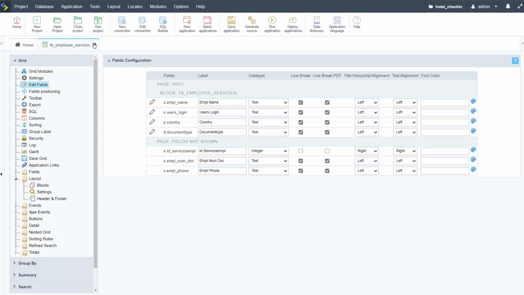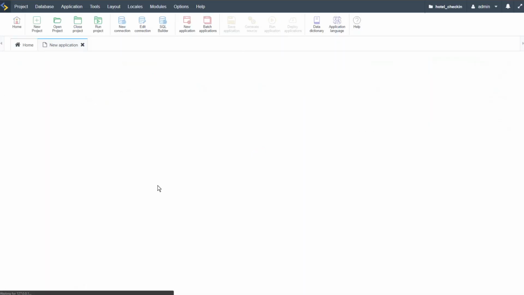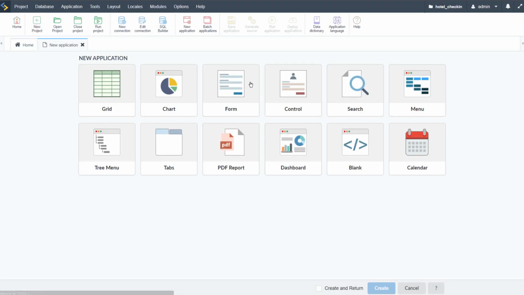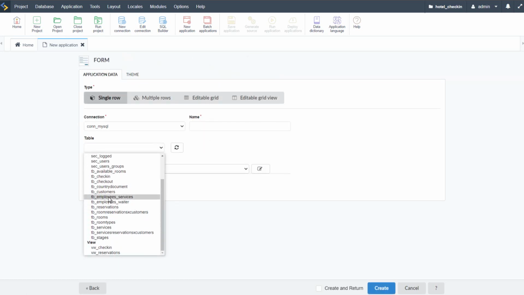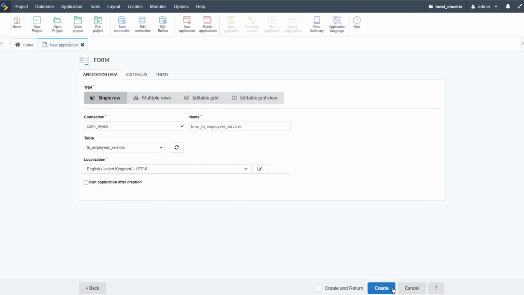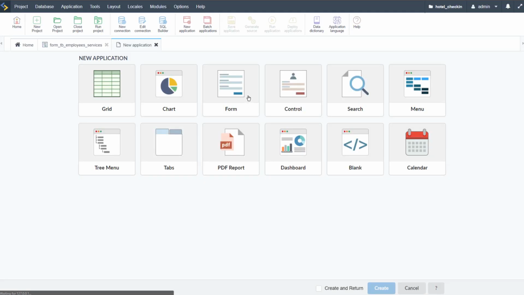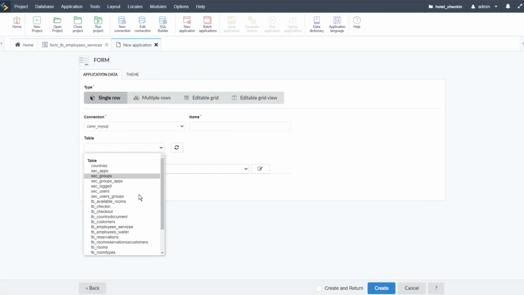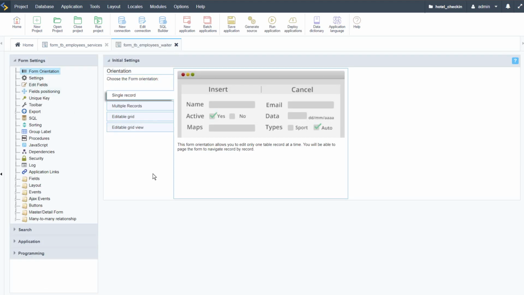Okay, so for the forms, we now want to create a form. So I'll go new application, and here then I will go form, and this time I will just select the table. So here I'll select the employee service table, go create, and then create a new application again, being another form, and this time for the employee waiters. Create, and then we can really quickly go over these.